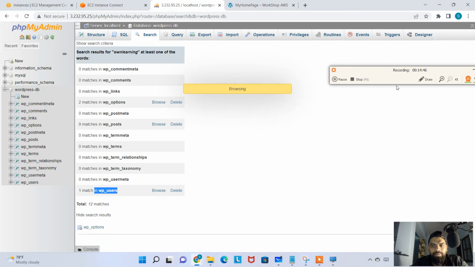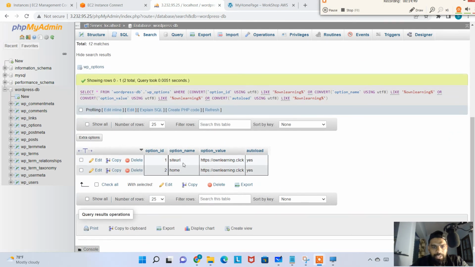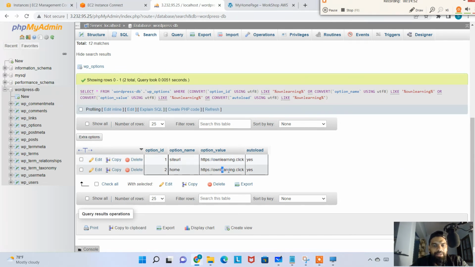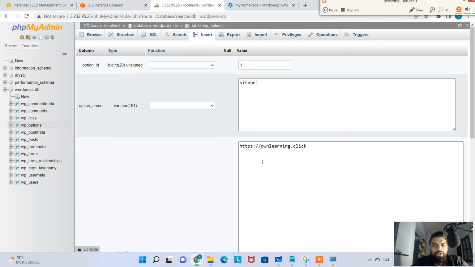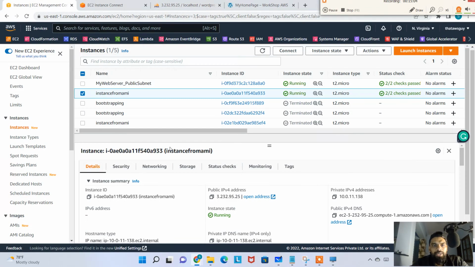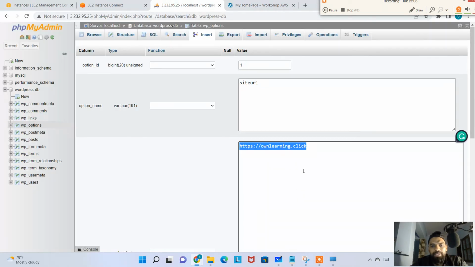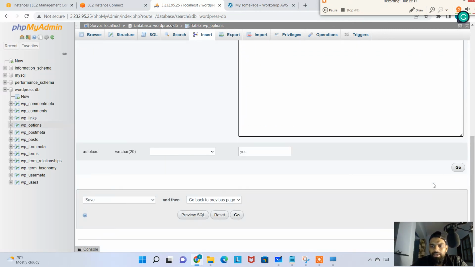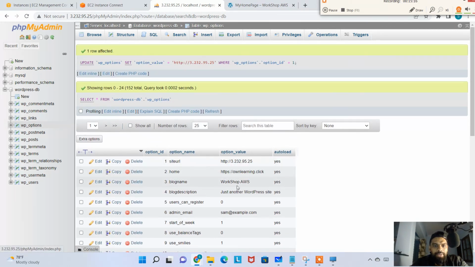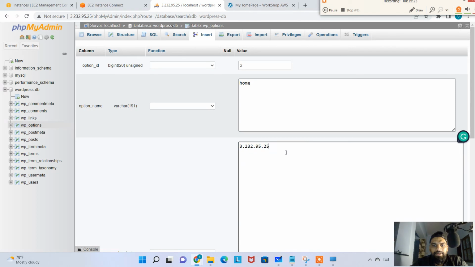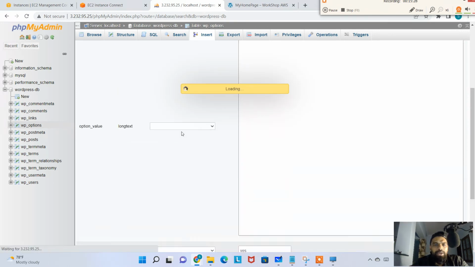If you click on browse and scroll down, see, there is something called ownlearning.click still in the database. You have to edit it to your IP. You can click on edit, and it will open up, and then you can change it to this IP here. Copy this IP and paste it here, with http:// in front, then scroll down and click on go. That is done. Then you have this one also, so just click on edit, http://, enter, and then go. Now this has only 2 entries, and I have changed them.